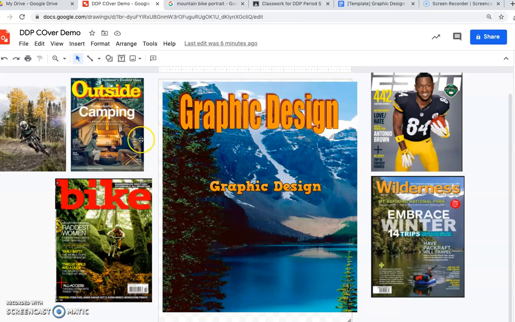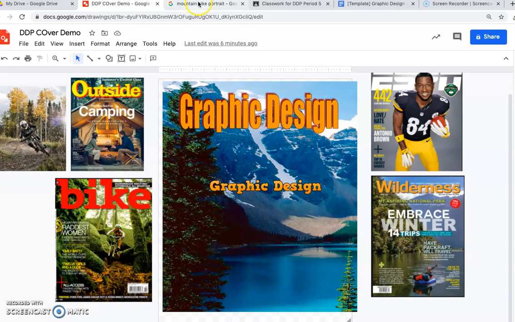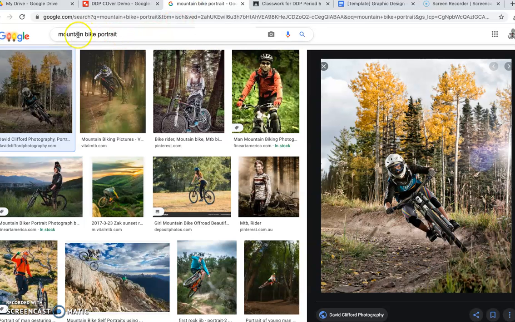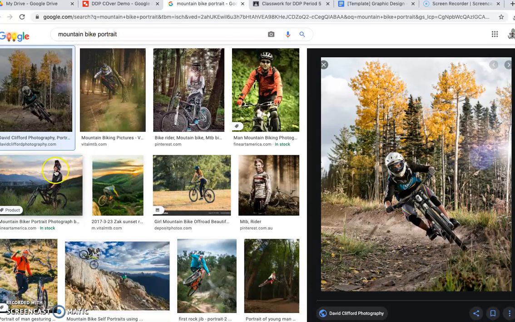So I'm going to have to do a specific search. And I'm not going to look at magazines. I'm just going to search magazine or mountain bike portrait. Again, a cover is portrait. Anything that's wide like this is landscape. So I want something that's portrait.